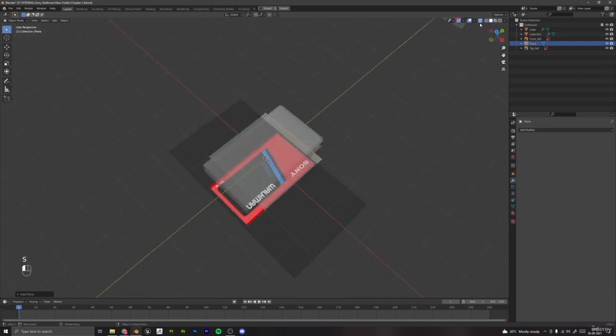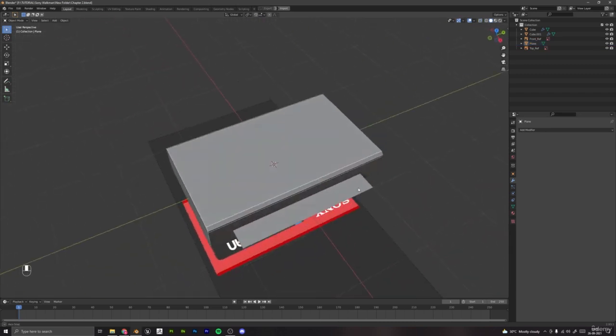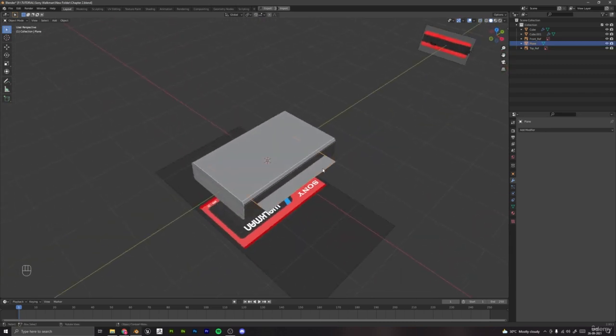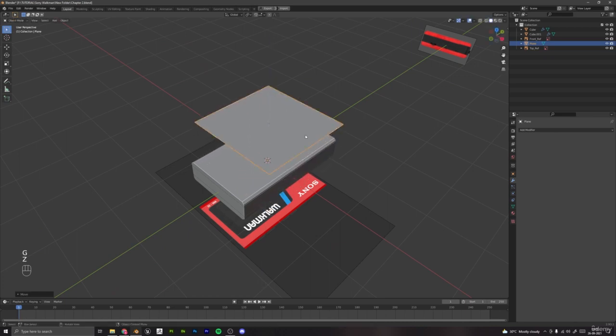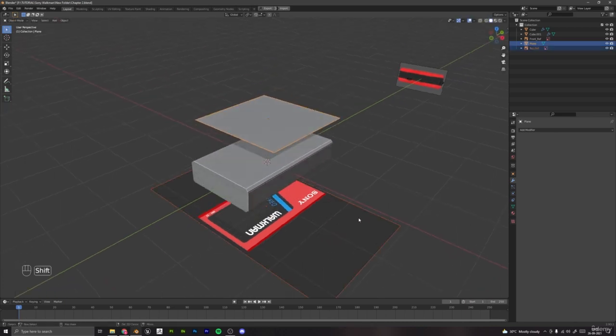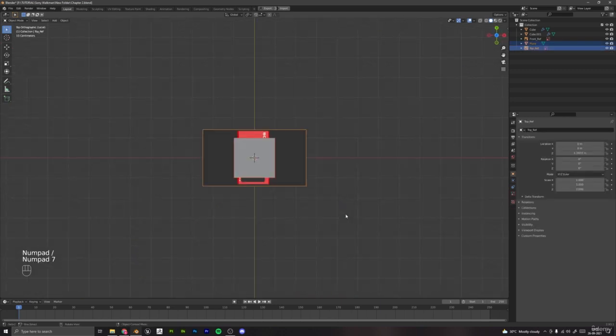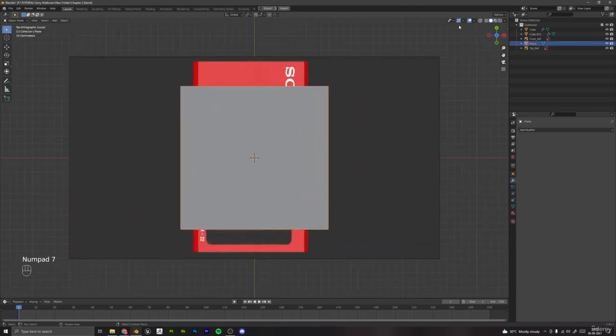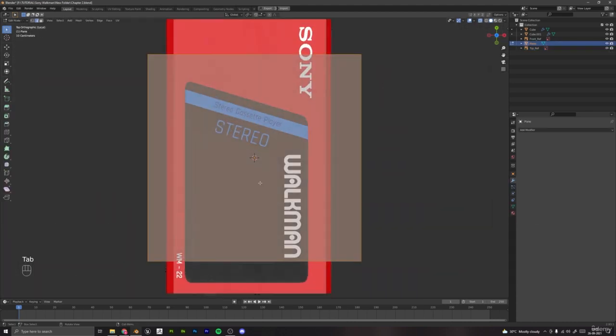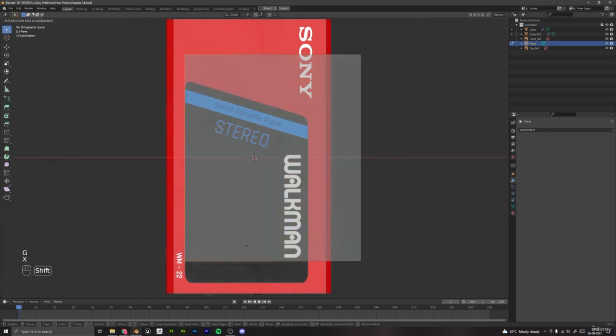What I will do is first let's come out of this X-ray mode, select this plane, bring this up here, and then select this reference image. So first select this, then hold shift and select this, then press slash on your number pad to come into the isolation mode so that I can work easily. And now let's just move the vertices according to the reference image.